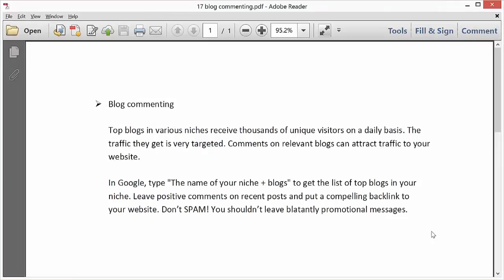Just type intelligent comments that are related to the articles themselves or the blog posts themselves, and that way when other people are reading those blogs and blog comments, it's a way to drive traffic back to your site and to build your brand. And that is blog commenting.